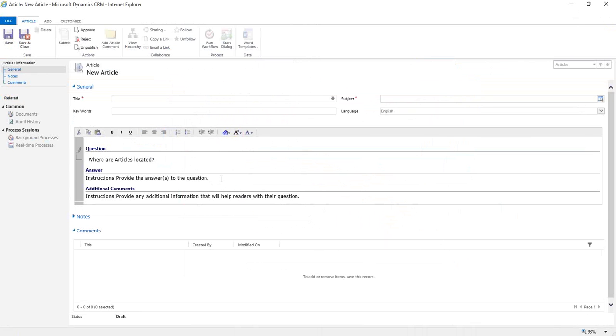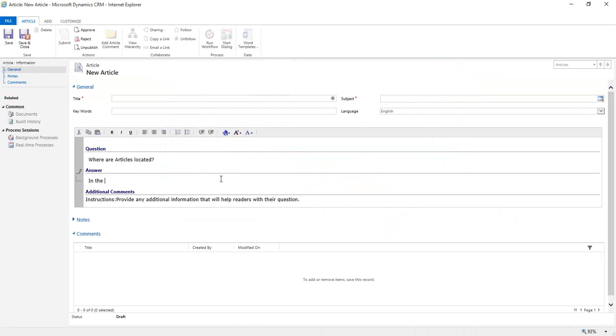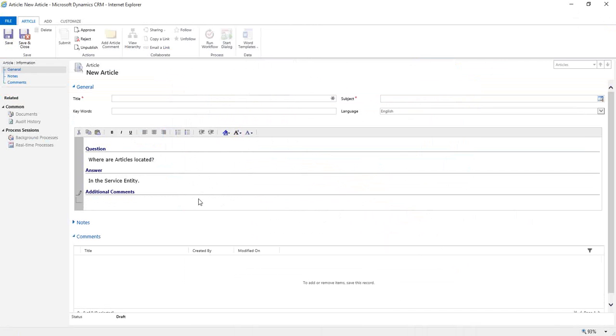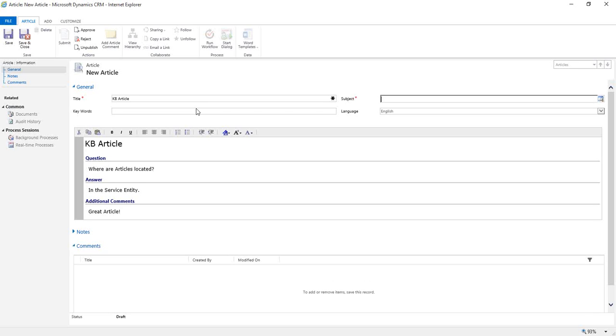And then instructions for answer, provide the answer to the question in the service end. And then you can provide additional instructions or comments. Great article. Now your title, we're just going to name this KB article.